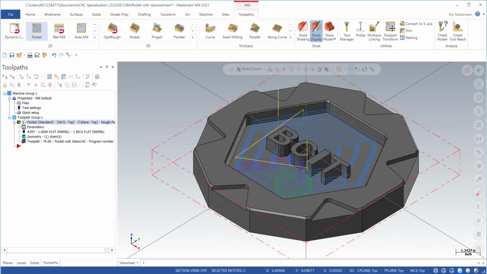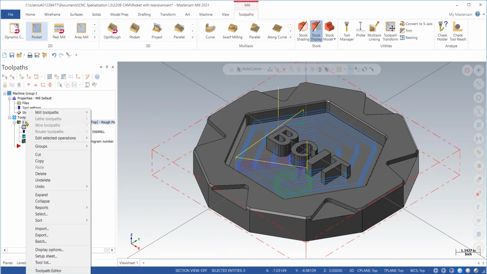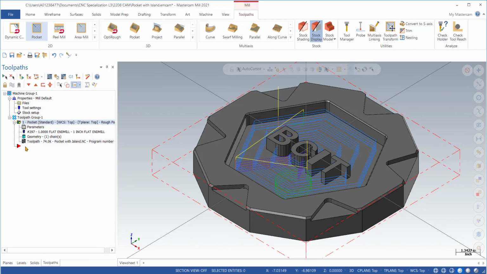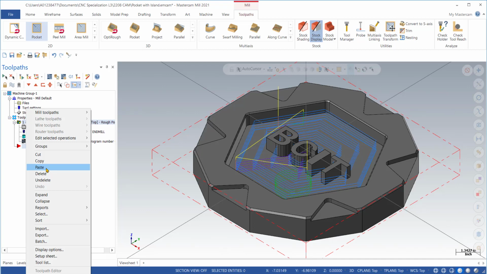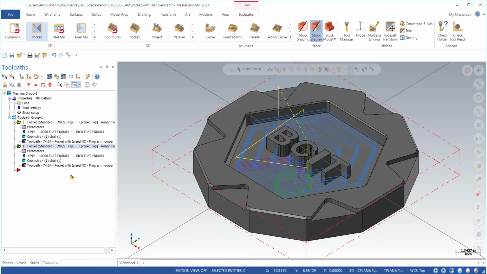Okay. So for remachining the corners, let's just copy paste that toolpath. So right click, copy, and right click again, paste here. And then now we're gonna just change the tool here and change the toolpath type to remachining or rest machining, and it will take care of it.